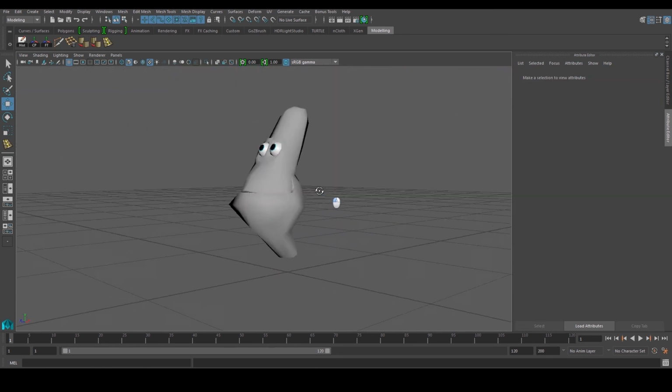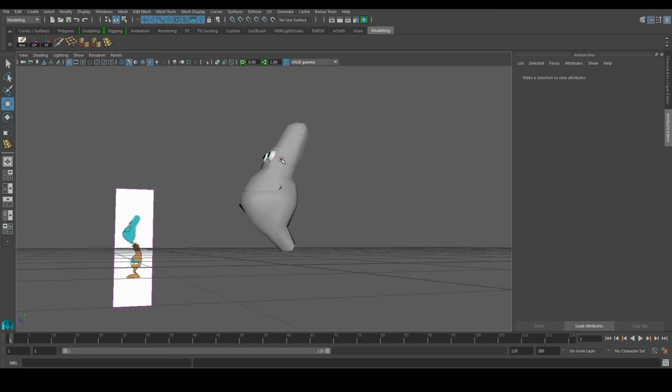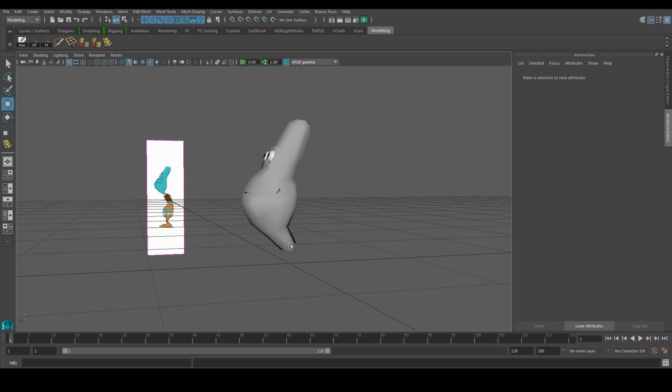pull the vertices around, but for now it looks good. Next video we're going to continue on doing the body and then the hand, etc, etc. Right, we're far from over, so on to the next video.